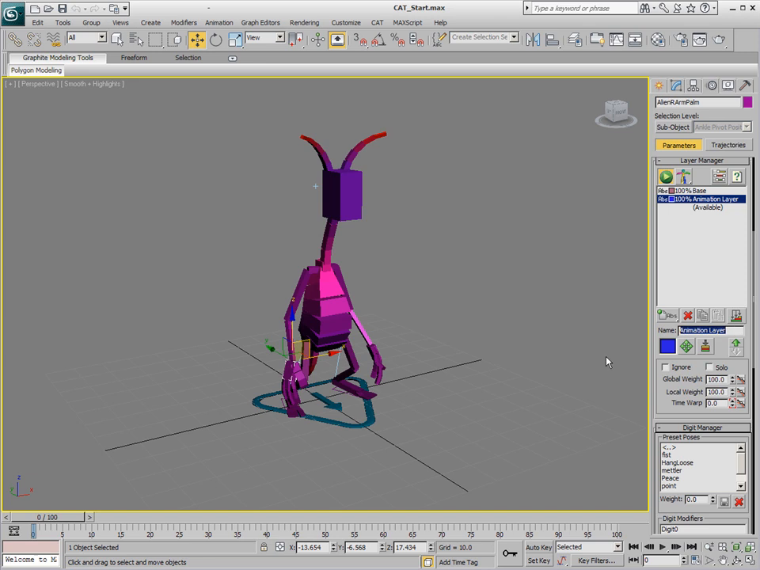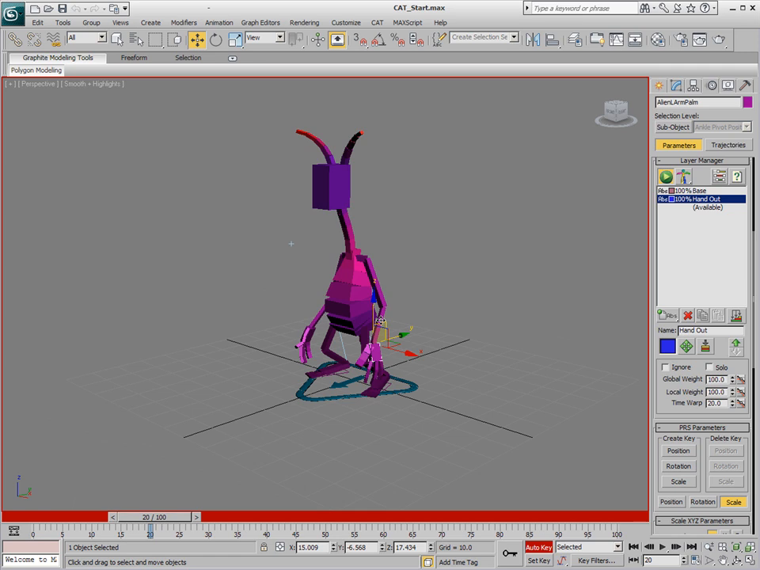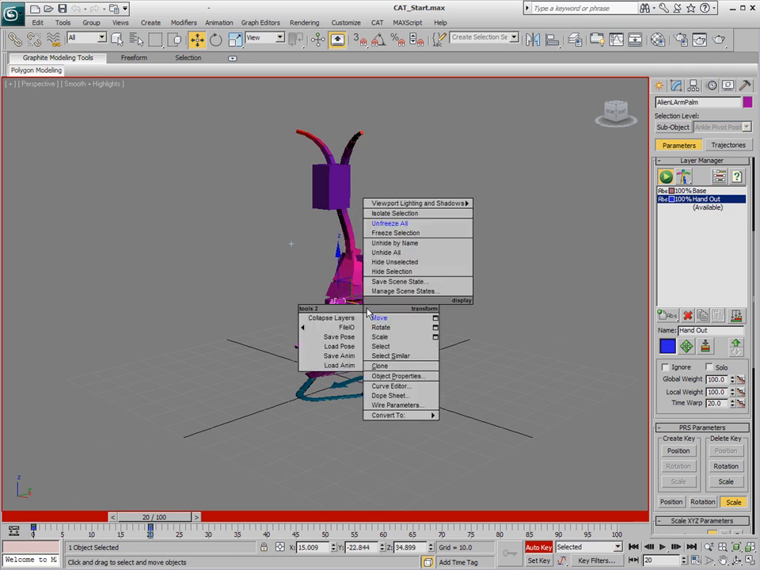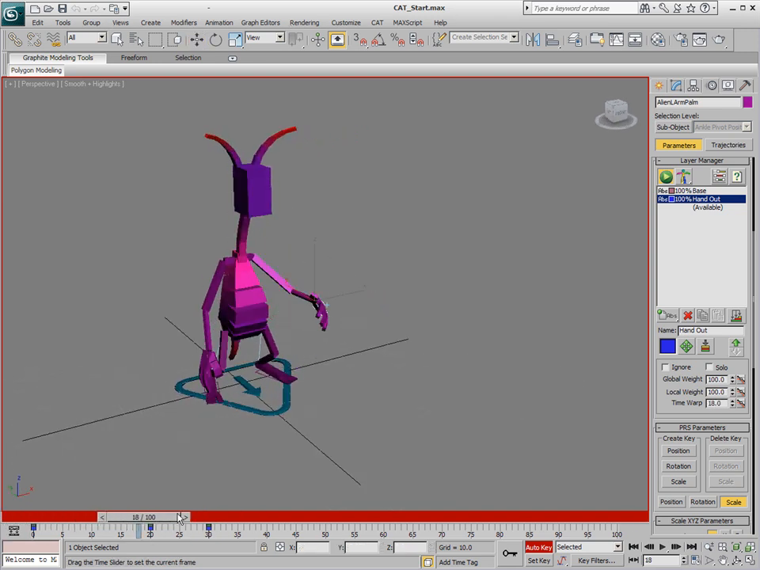Okay, so now that we have this layer, I will name it hand out, and we'll just take the left hand and move it out as if it was going to shake someone's hand. So there's our animation for that layer.